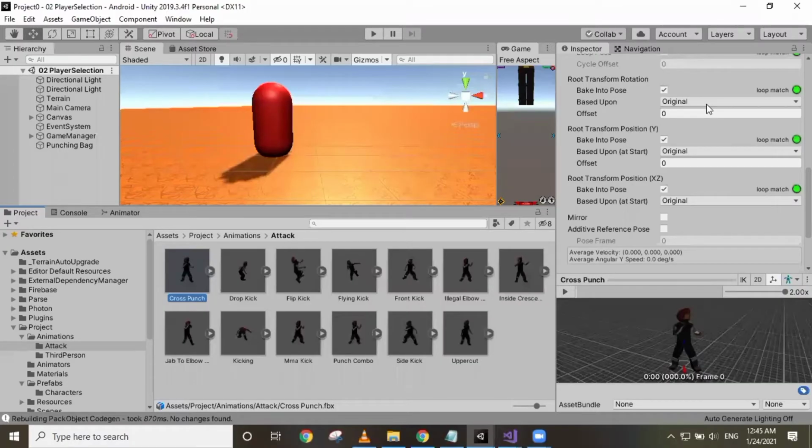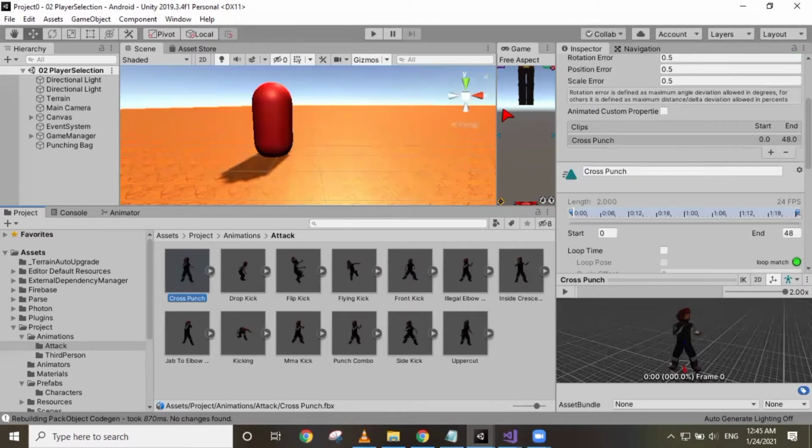In animations, I have set everything over here to original: root transform rotation, root transform position Y, and XZ, and check bake into pose. This is because if you don't do this and you use these animations and play it out on the scene, it sometimes looks awkward because the animations get restricted in the 3D space. So make sure to do that before you move on.